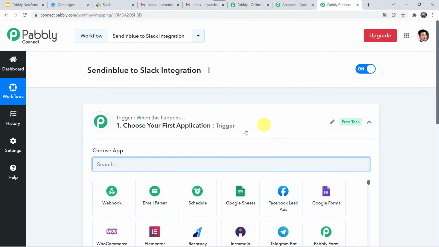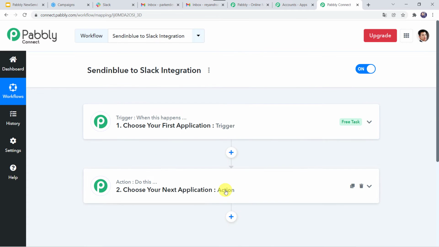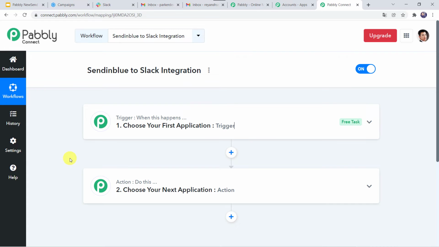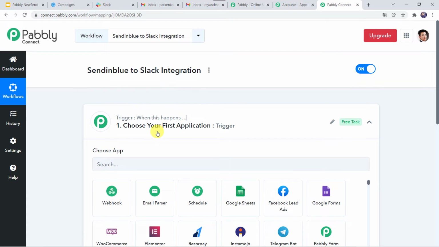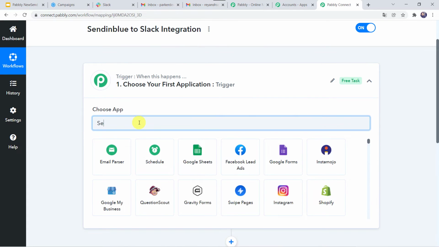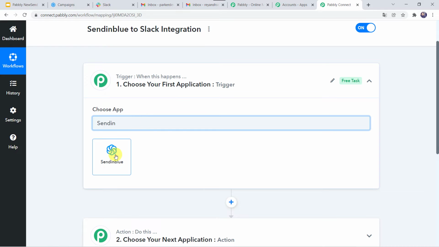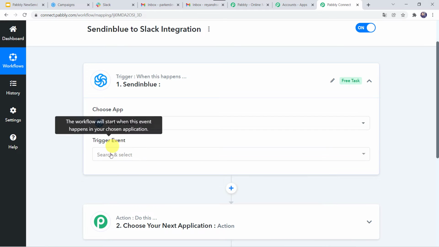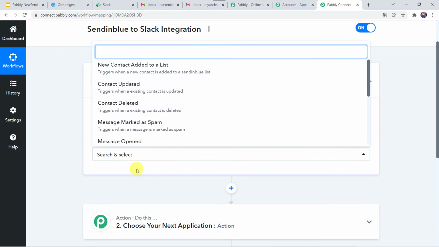Now here we can see a trigger window and an action window. So Pabbly Connect works on the concept of trigger and action. Trigger means when this happens, action means do this. So in this use case, we want to capture the customer details from Sendinblue who has unsubscribed to the campaign. So open this trigger window and here in the choose application, let us find Sendinblue. In the trigger event, we have to select message unsubscribed.